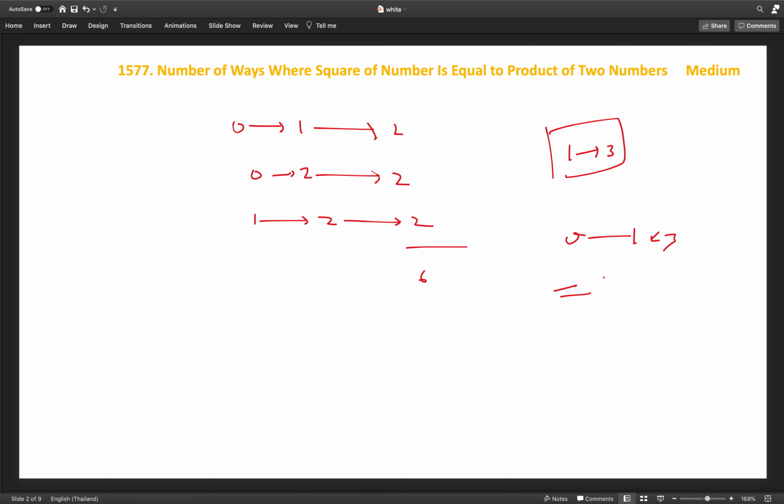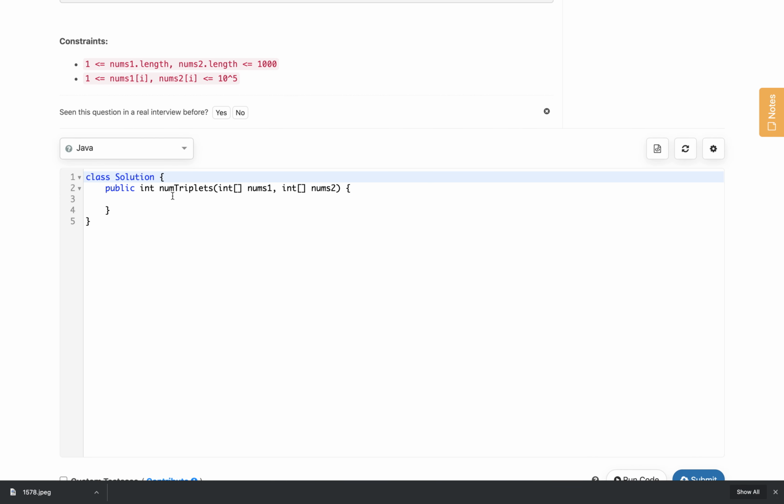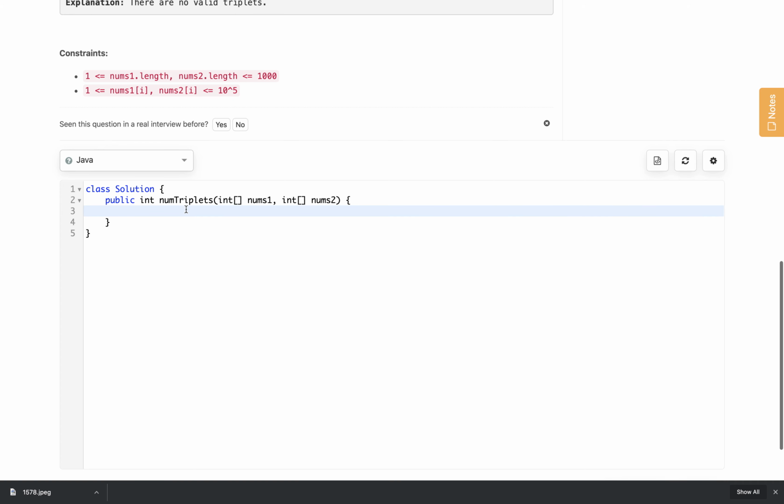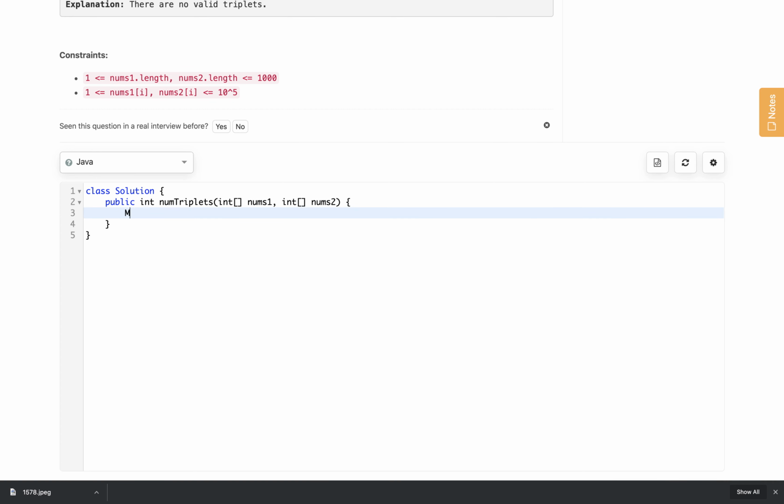So, this is again 6 plus 3 which is 9. So, this is how we will implement. So, let us start the implementation first. For the implementation we will need a map.